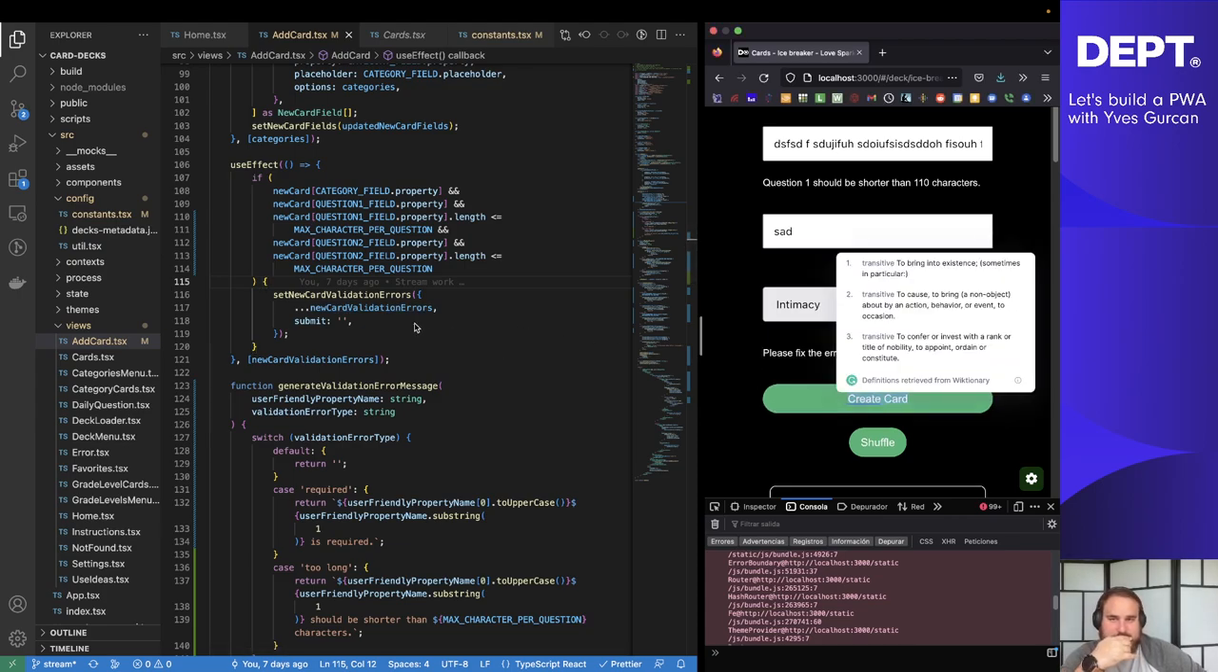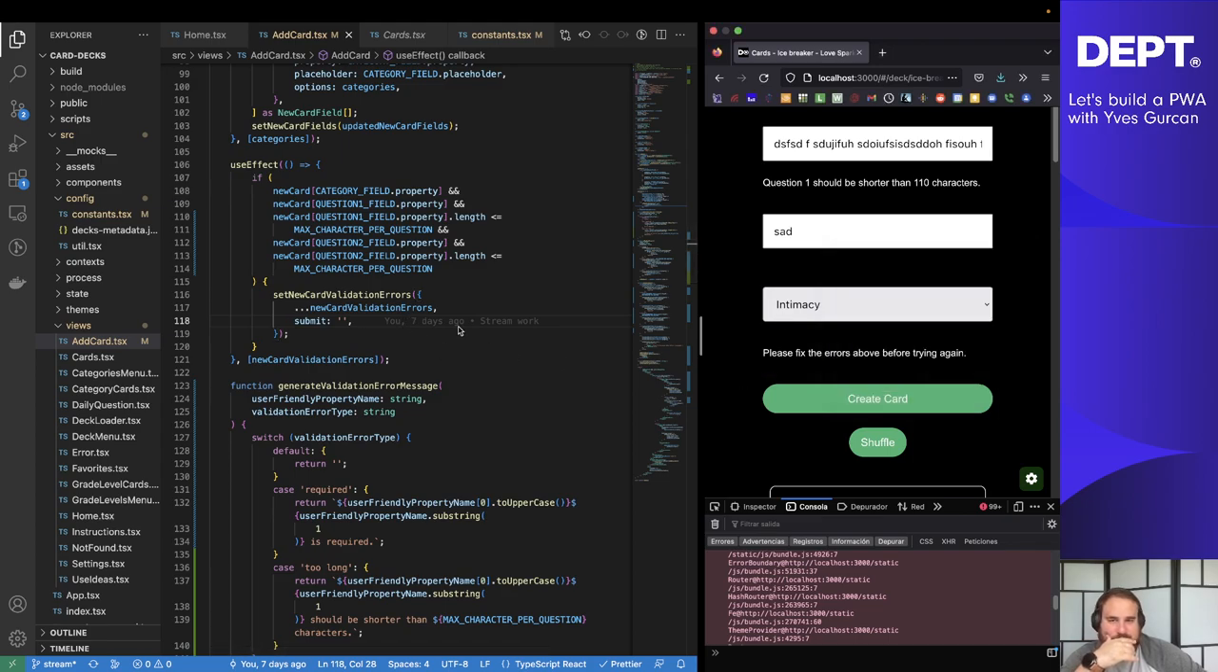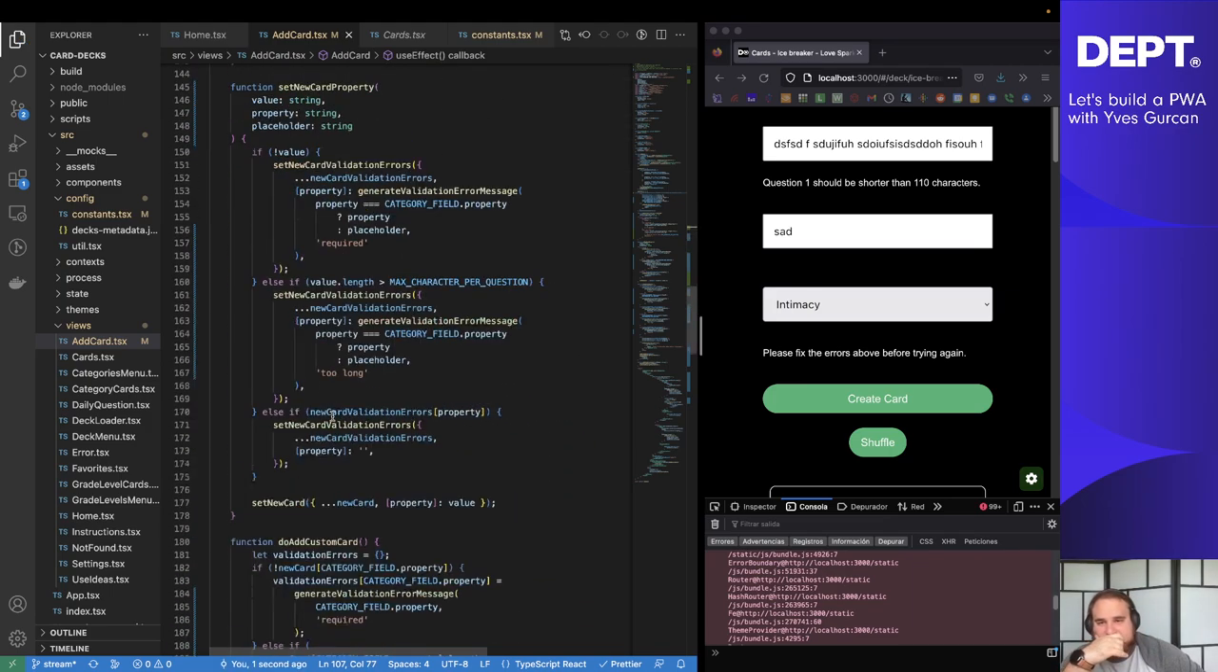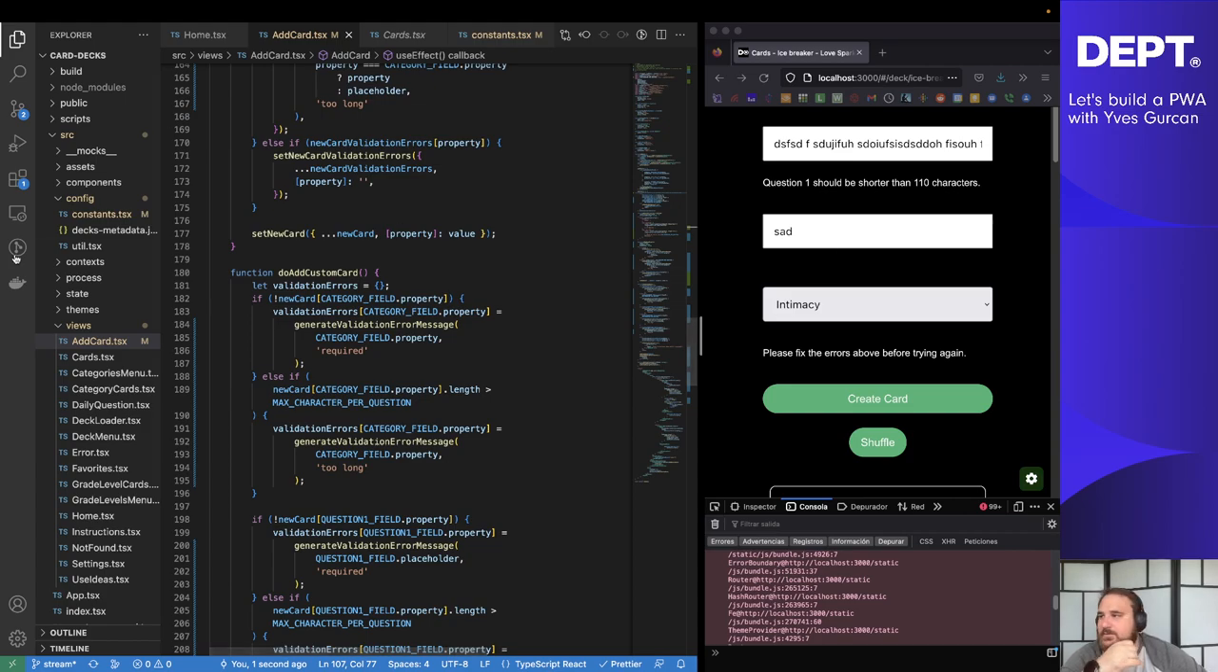Okay, that is good. Maybe we can put a little note here that says clean up general error message if form validates, abides by validation rules. There we go. Okay, so now we have that.